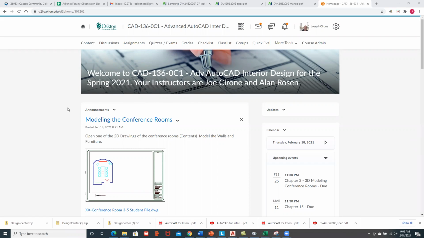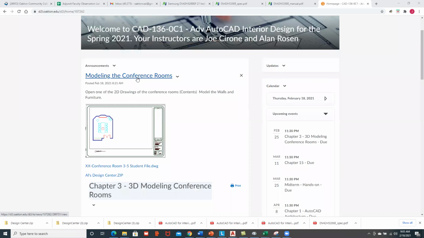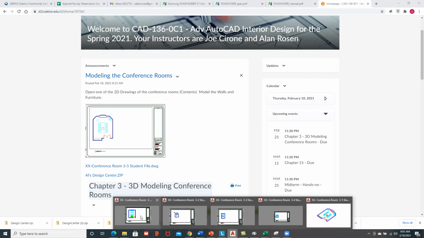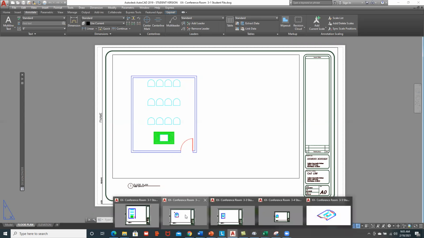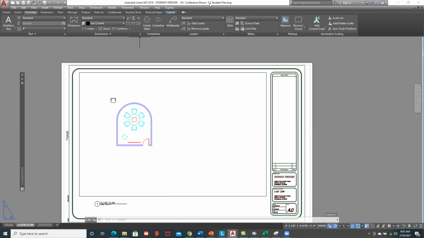Today, we're going to take a look at our new assignment, modeling the conference rooms. In the course last semester, we drew these conference rooms. If I take a look at them from our exercises, there were a number of rooms. We have this conference room, and conference room 3-2, and a number of other conference rooms that we drew in 2D.